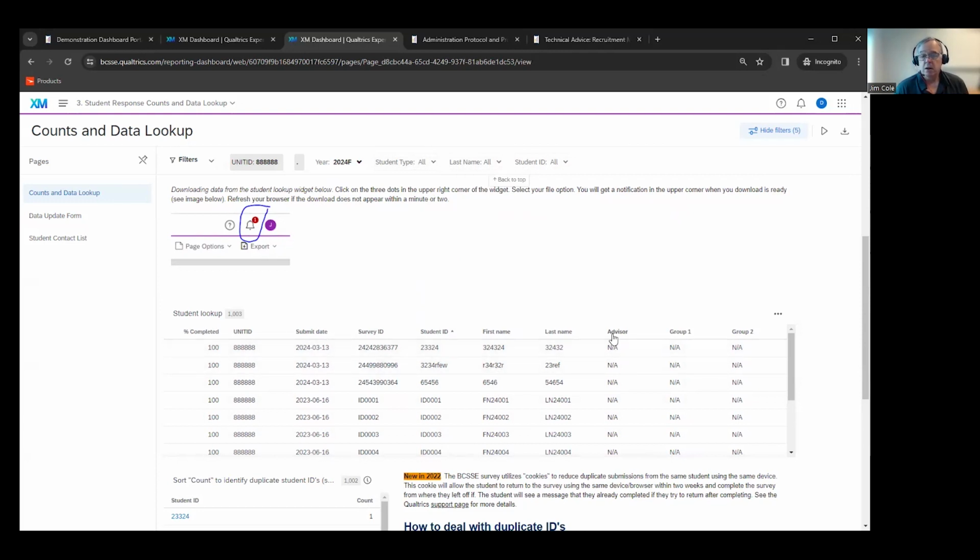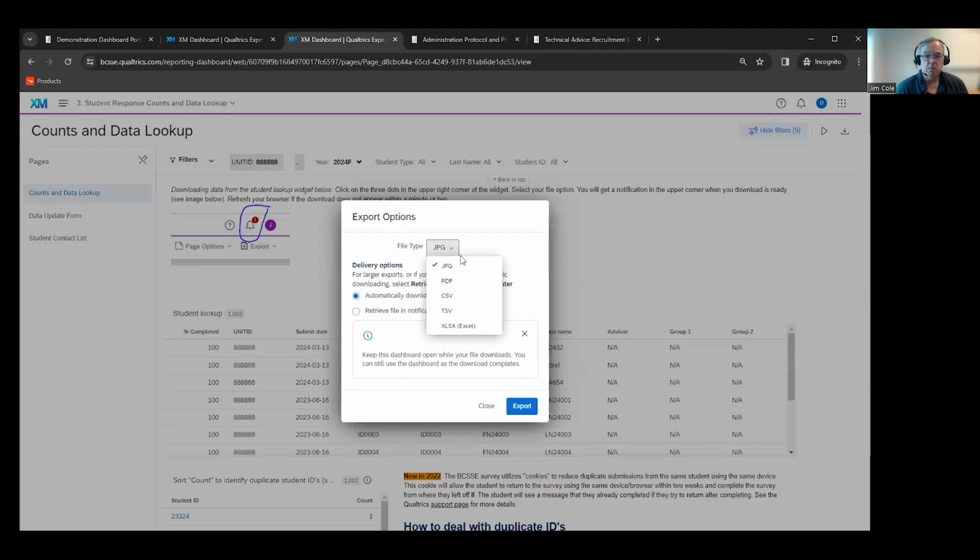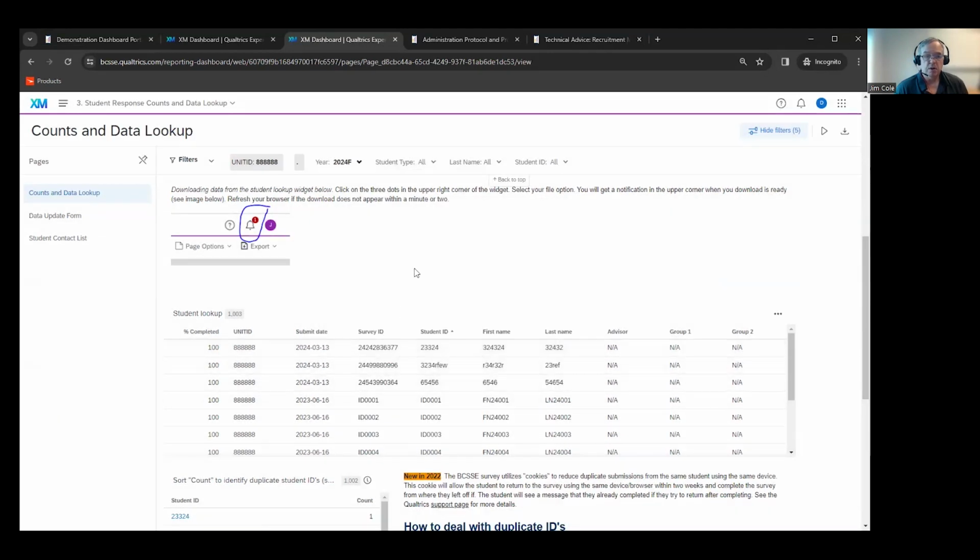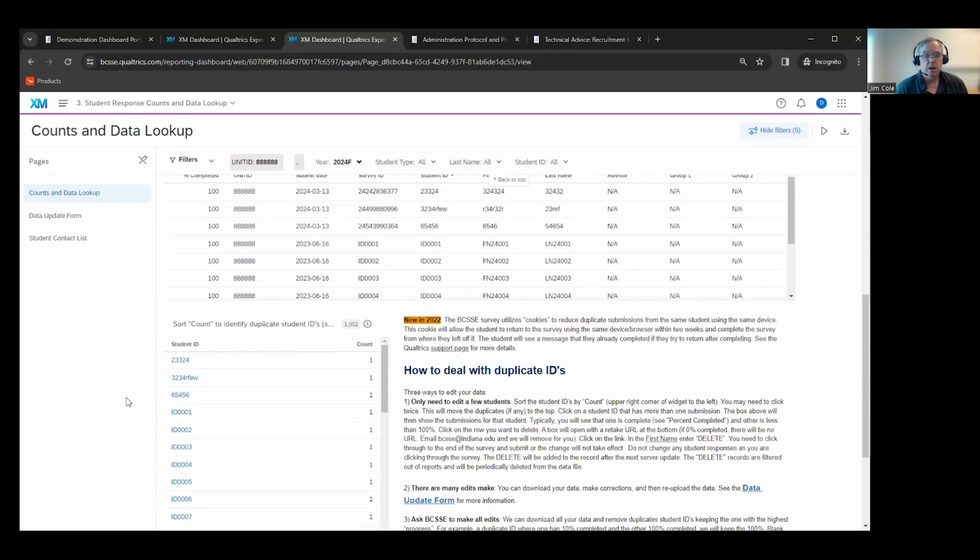If you provided these custom fields, advisor, group 1 and group 2, ahead of time, these will also be populated with each student response. If they're not, and you want to add them, you can also do it after submission. I'll get into that in a minute. You can also download this list at any point, CSV, Excel, whichever, this complete list. You can filter it and then download the list, whichever you want.